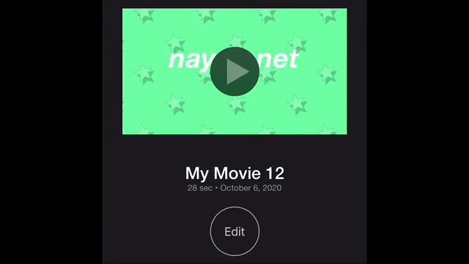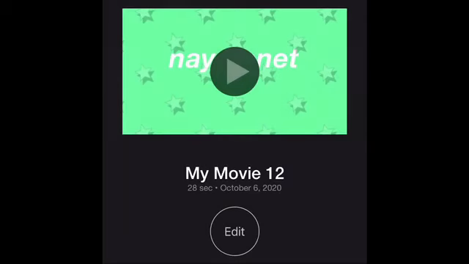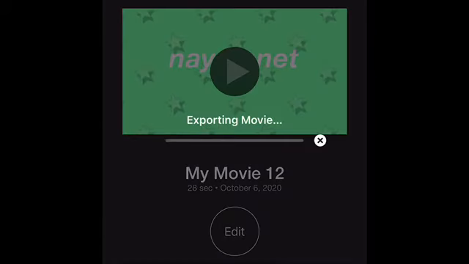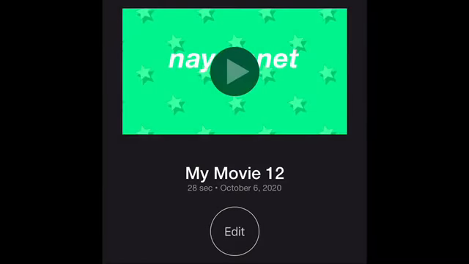And you want to press the little box with the arrow around, and you want to press save video. And you can choose any one. I'm just going to use the small, because I usually use that one. And then it will be in your photo library.